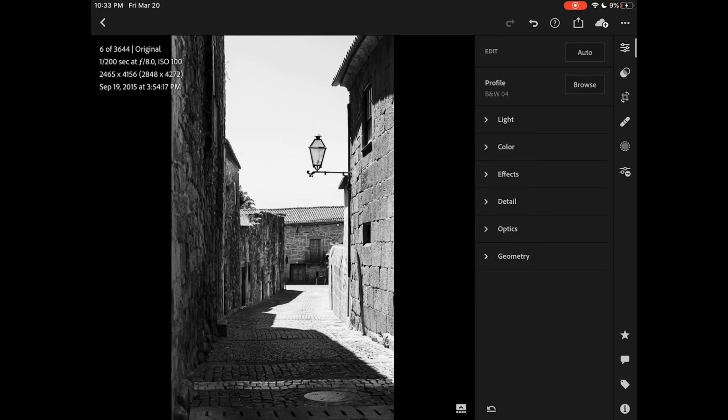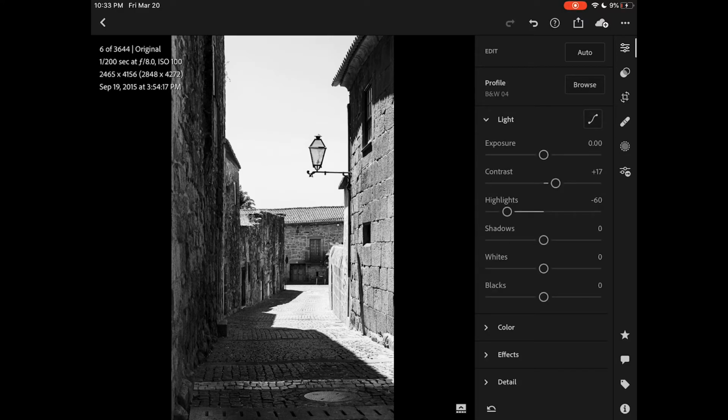So now that I've used this preset, I'm just going to play with it a little bit more to get it to exactly where I want. So I'm going back to the light panel. I'm going to darken up the blacks just a tiny bit to make them look a little bit richer, a little bit darker. Again, emphasize those textures and shapes that we have going on in our image.